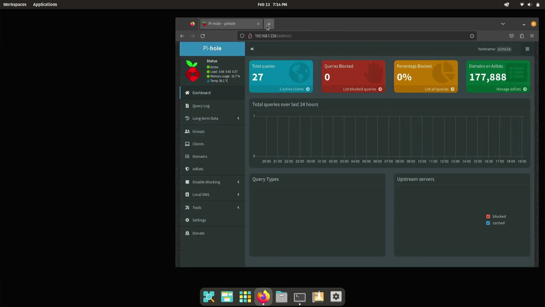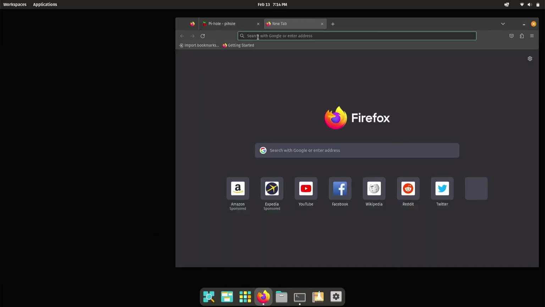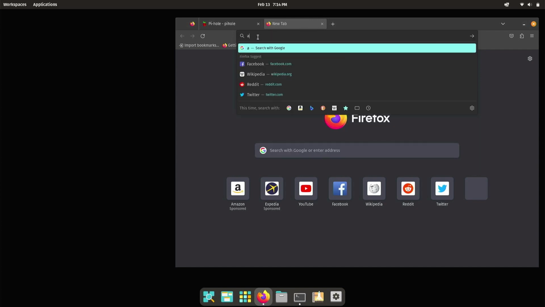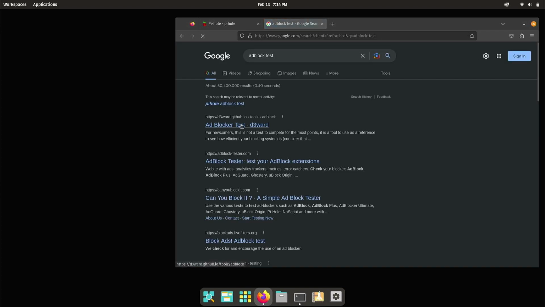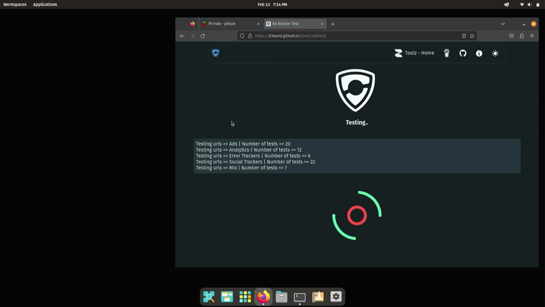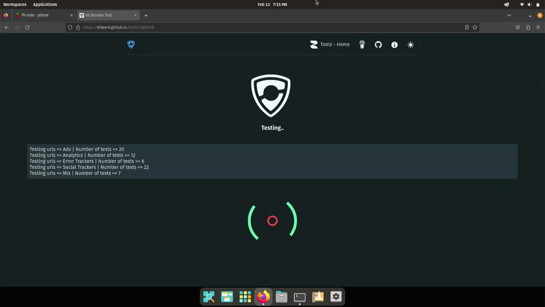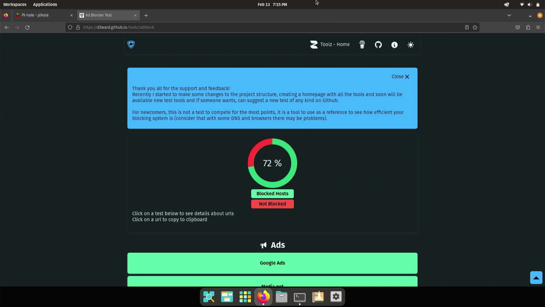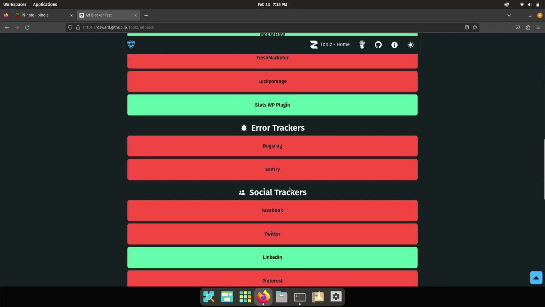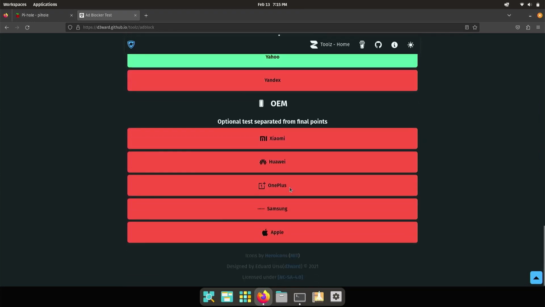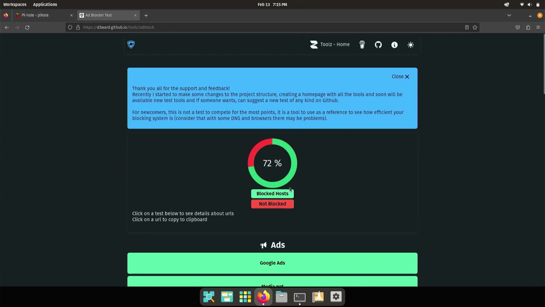Alright. From here, we're going to go to an ad blocker test, any of those on the internet. We're just going to run it and see if we're successfully blocking ads. Hey, that's awesome. So we can block most ads, the DoubleClicks. And if you want to go into more detail, you can always add more lists to your Pi-Hole.